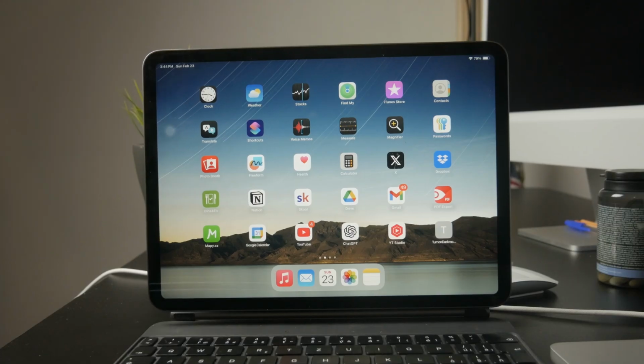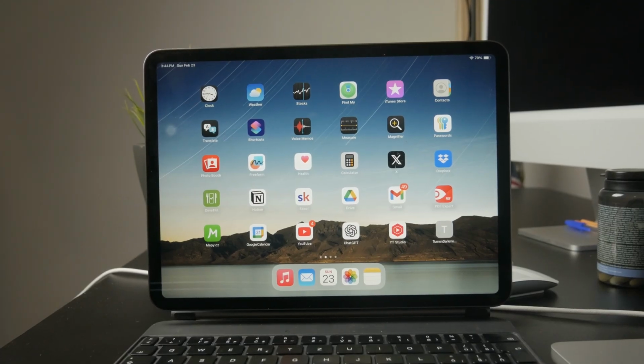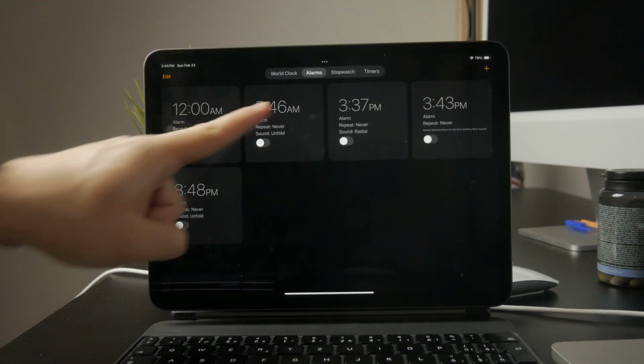If you want to delete alarms on your iPad, the process is really simple, especially if you're using the built-in clock app. Whether you're cleaning up old alarms you don't need anymore or just want a fresh start, here's exactly how to do it. First, open the clock app and go to the alarm tab.